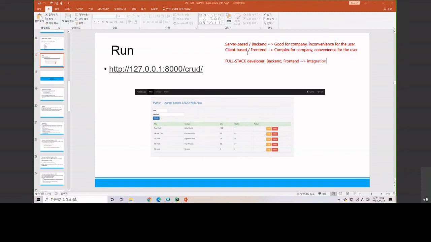In our course, we learn those two things. Before the mid exam, we learned many things about the back end. After the mid exam, we learn many things about the front end. I hope that after this course, you will be a full stack developer.